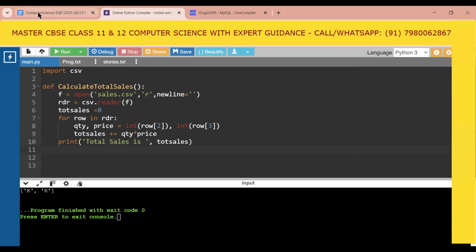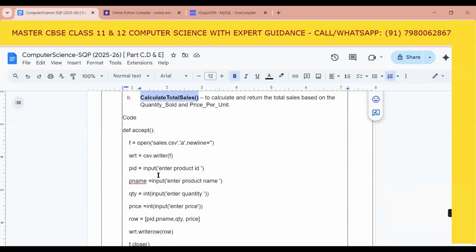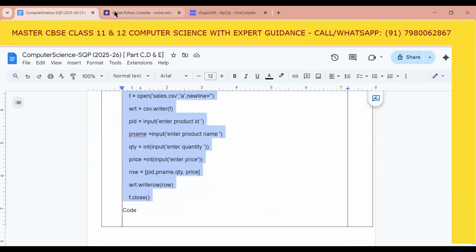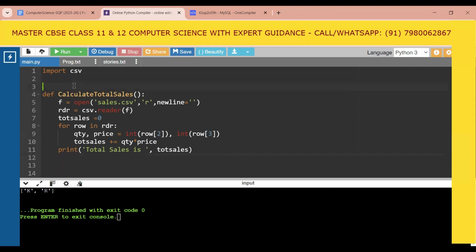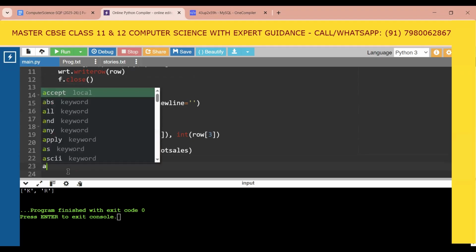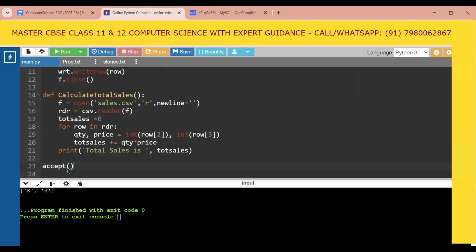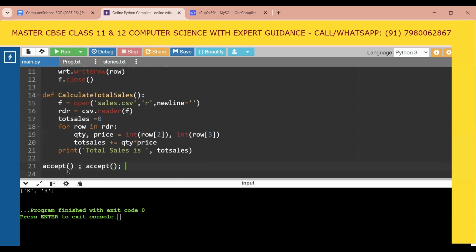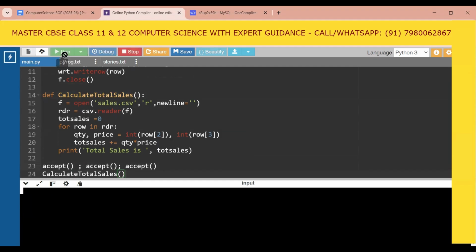So if I want to execute this one, I need the except function also. Let me copy the except function here and put it here. So let's call the except 3 times, though it is not required here, but I'm writing it, and then we calculate the total sales. So the total sales function is this one. Okay. So let me run this one.